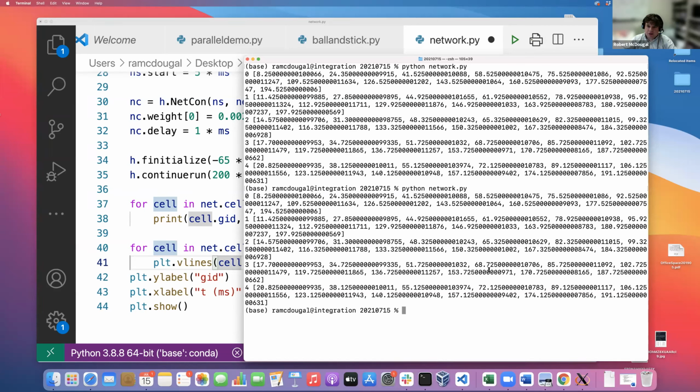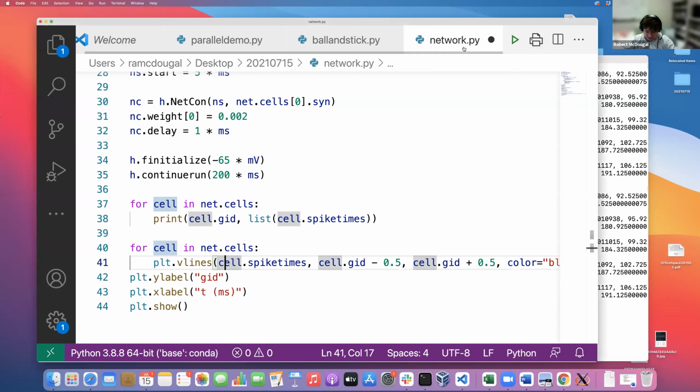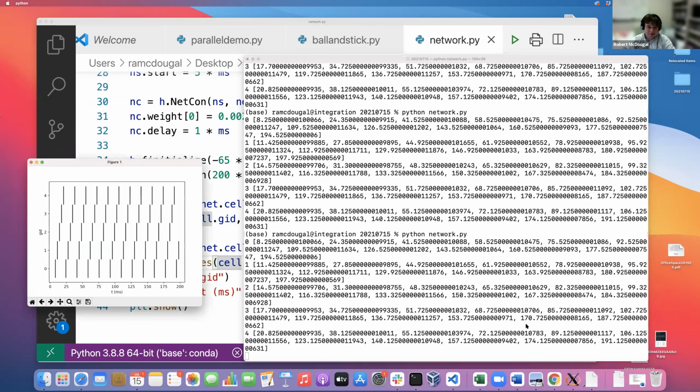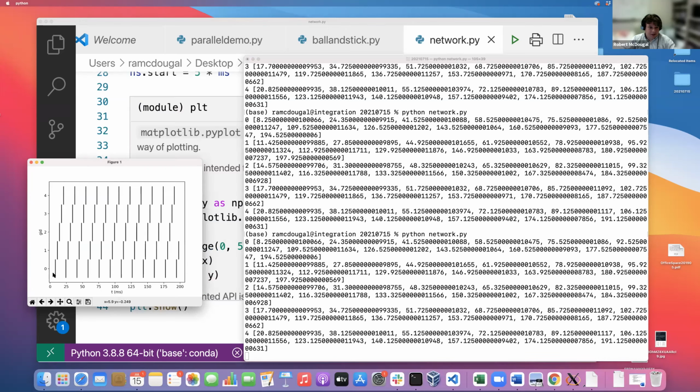Okay, you see that circle there? That circle means I didn't save it. Let's try this again. Saved, now it goes back. Now when I run it, there we go. So I see that here's the GID, here's the time. Cell 0 fires, then cell 1 fires, 2, 3, 4, 0, 1, 2, 3, 4, 0, 1, 2, 3, 4. Everybody's a little bit after everybody else.